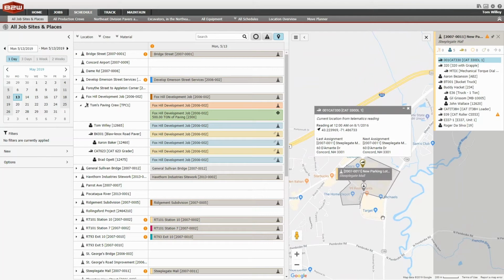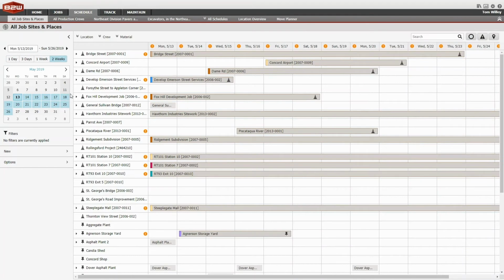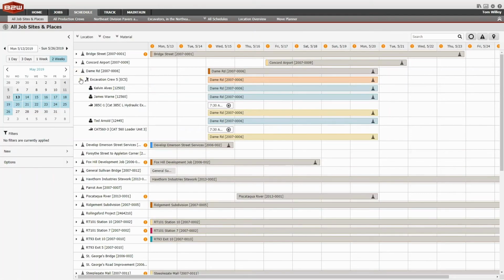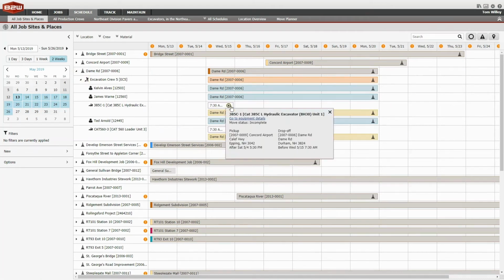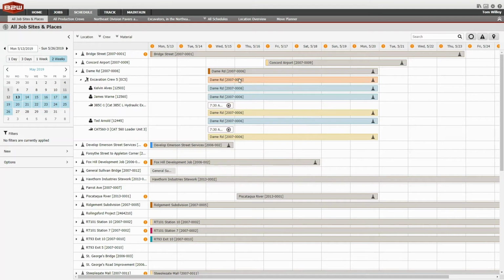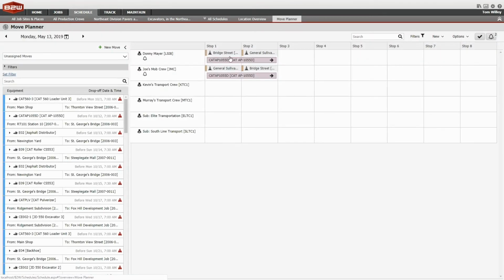B2W Schedule can also help with equipment moves. Equipment can be classified as self-mobile or as requiring a move. When assigning equipment to a location, if the equipment requires a move, B2W Schedule creates a move request to help schedulers keep track of required moves.